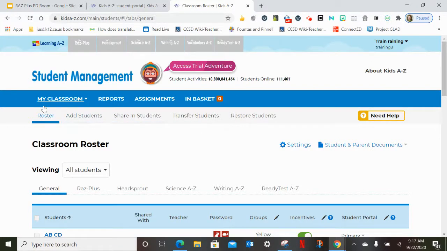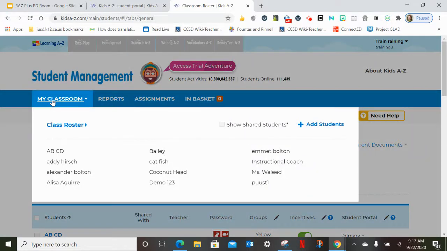So we're going to go ahead and get started with the main menu bar up here at the top. The first tab is the Classroom tab. When you click My Classroom, your class roster will be here, and you'll notice all of your students' names will be listed, and these are all hyperlinks to more information about your students.